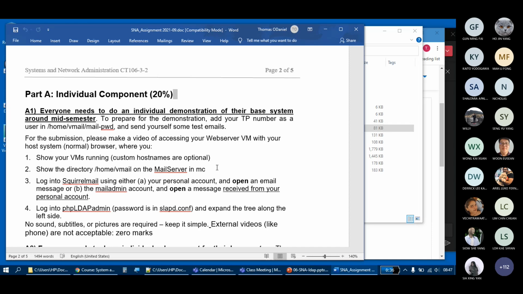Keep it simple. No sound, no subtitles, no pictures are required. And use a proper tool to make it. That's all the rules that there are here. Now, this one, there's a couple of suggestions that somehow got a little bit separated.